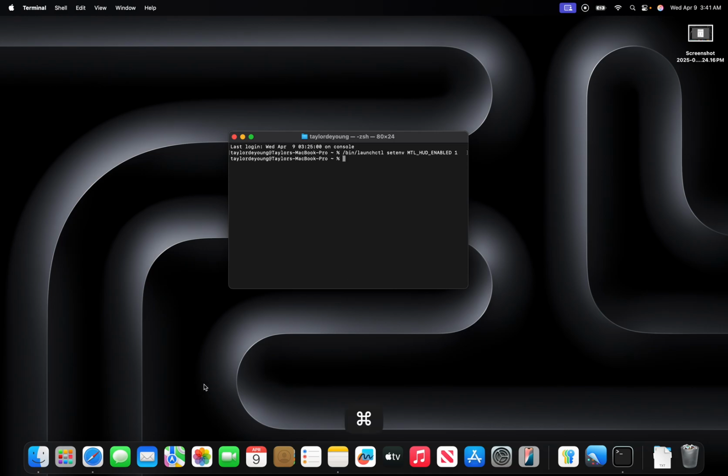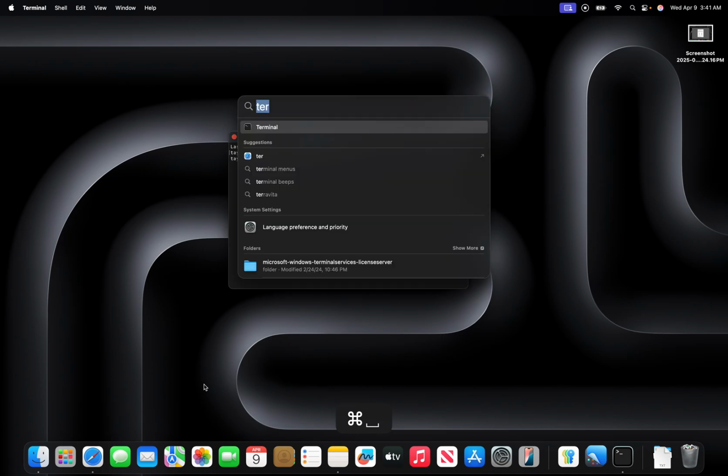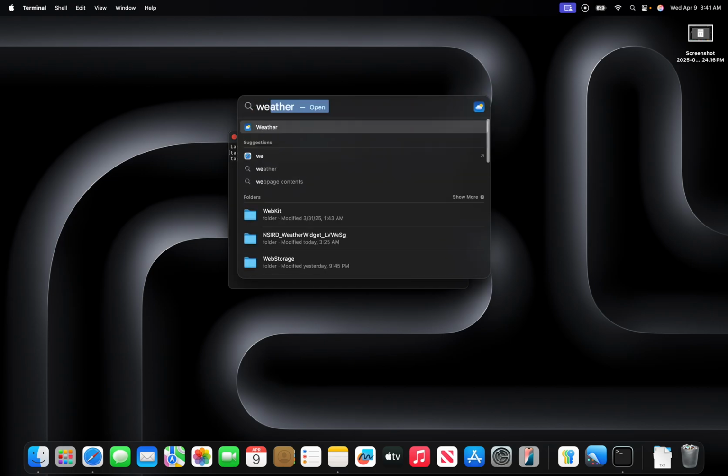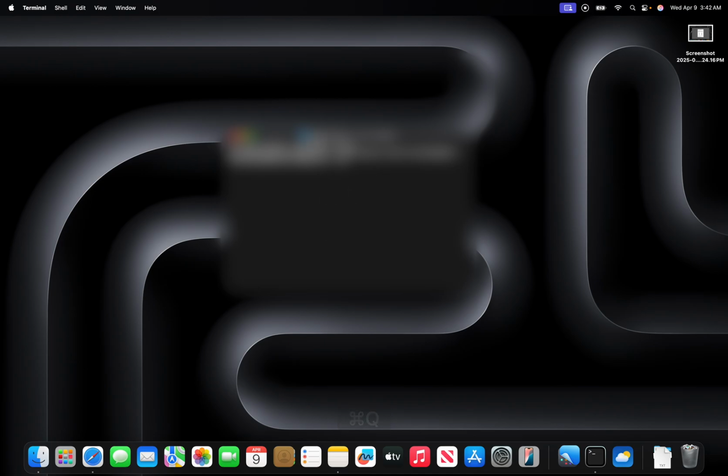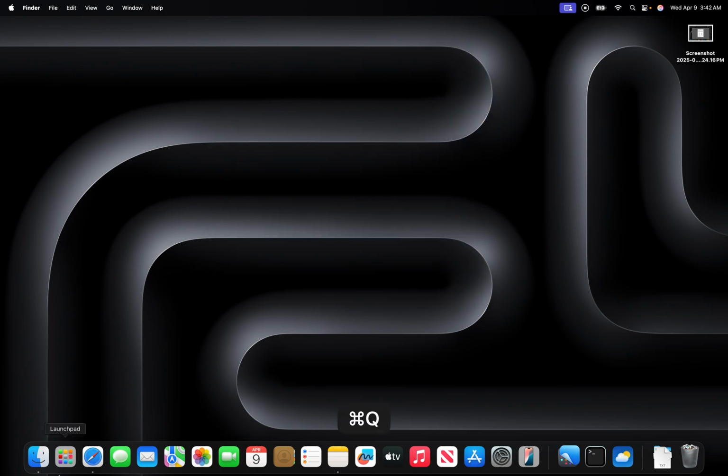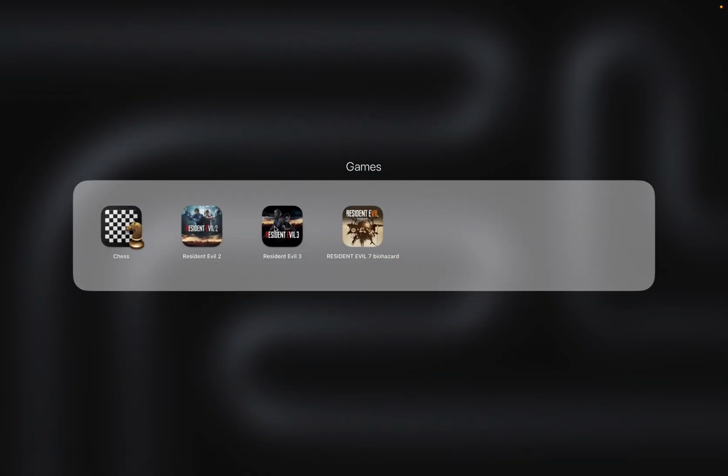A quick way to check this is to open the weather app. And as you see, the Metal Performance HUD is enabled right there. So now we can Command Q out of that to quit weather. We can Command Q to quit Terminal. And now let's open up Resident Evil 3.